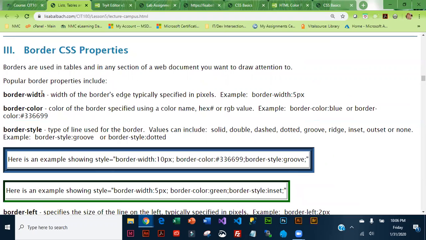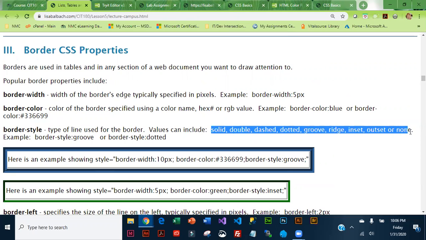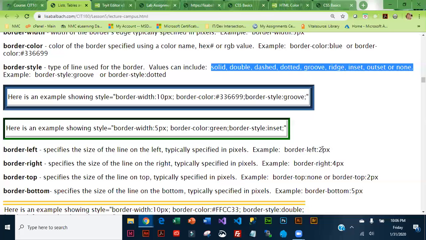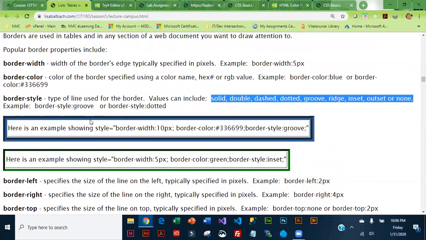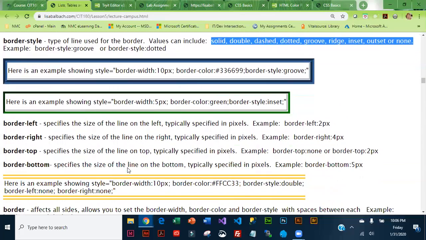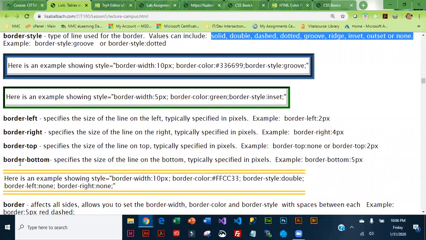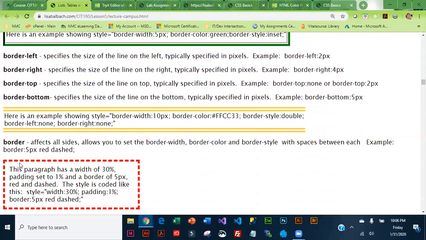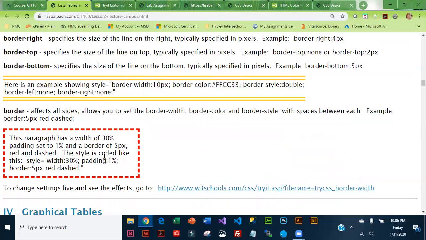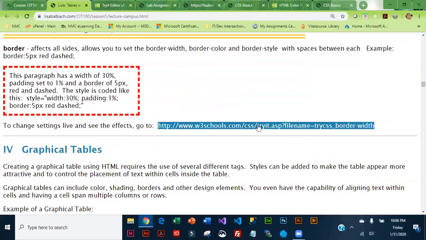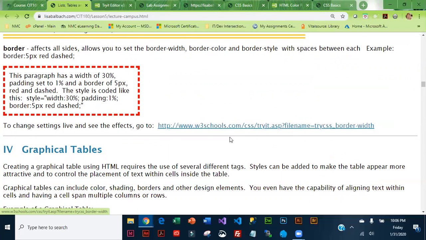A border has a width, a color, and a style, and these are the different values that you can use for the style. By default, the border would go all the way around, but you can specify where the lines go. There are lots of examples here so you can get a feel for the different things you can do, and then there is a link that lets you play with it.